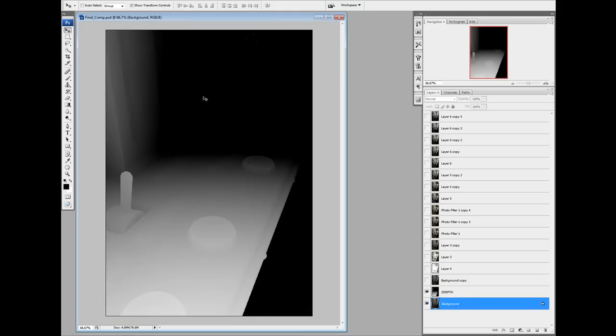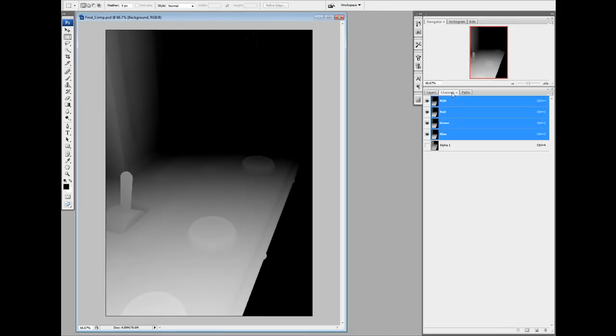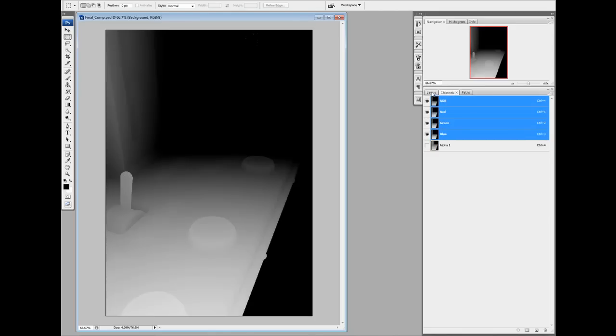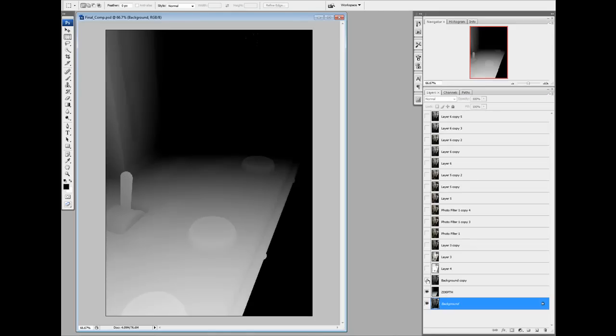This is the Z depth channel, and we'll use this later on for the depth of field using the lens blur filter. What we need to do is select all and copy and paste it in the alpha channel of the image. The lens blur filter will use the alpha channel to create the depth of field.